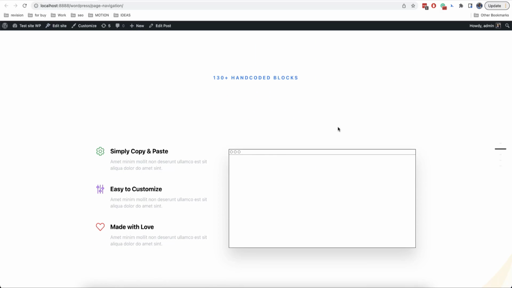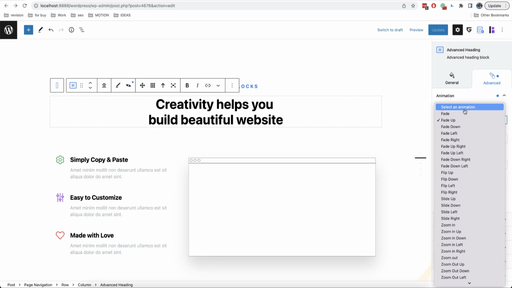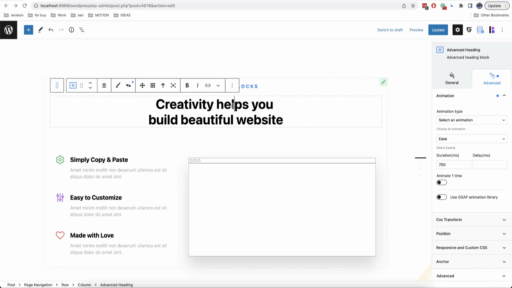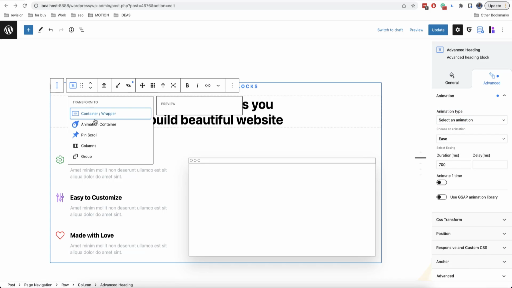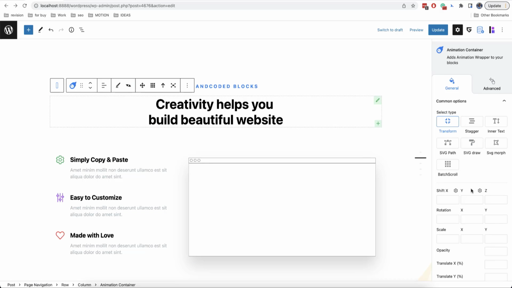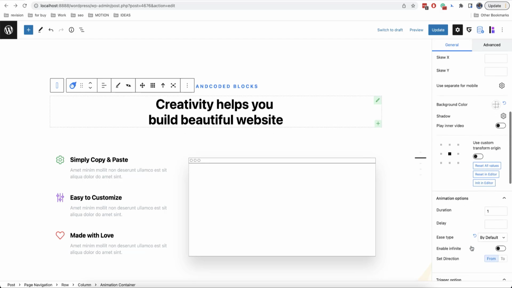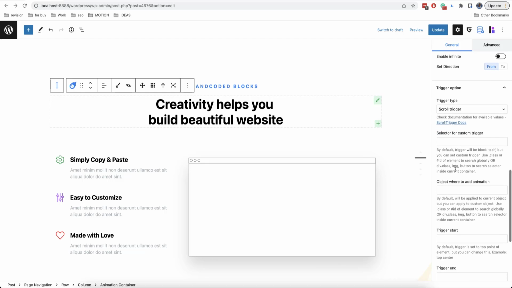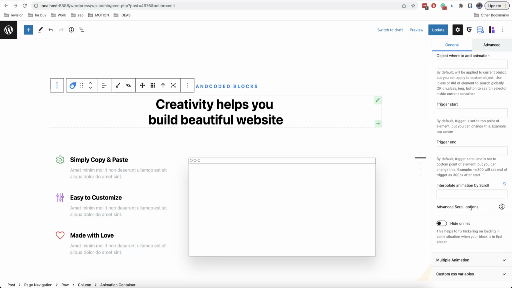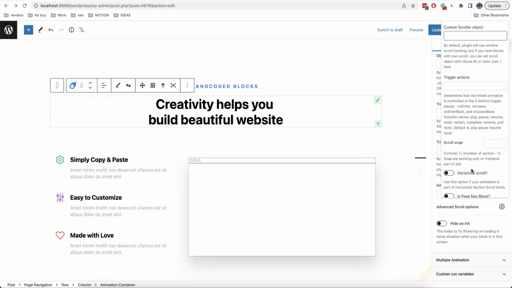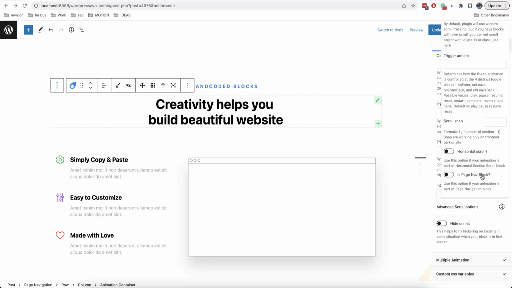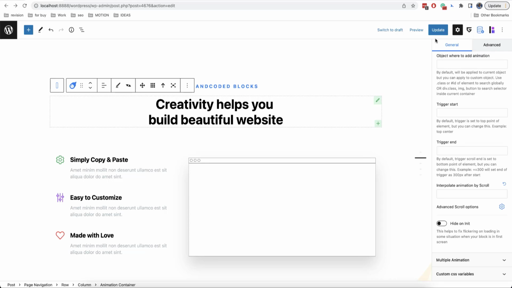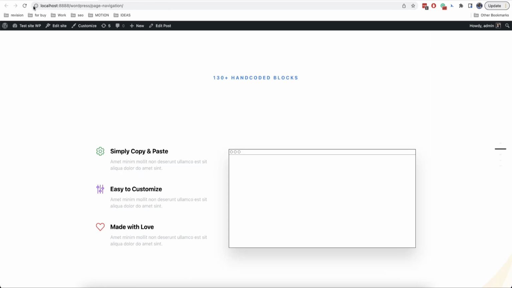But there is a solution here. So you just need to use an animation container. So we click on Transform to Animation Container, and then we will need to add a shift, and then we set 0 for opacity. And here in Trigger Options, we have Advanced Scroll Options, and we need to enable Is Page Nav Block, like this. So let's now check it.